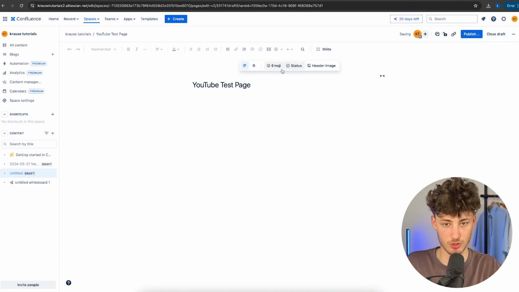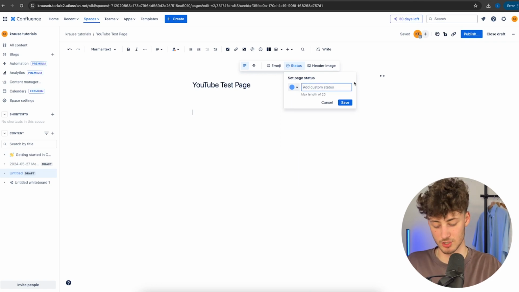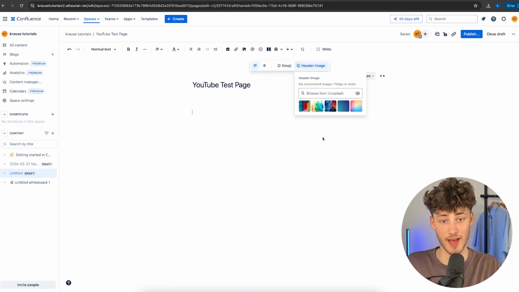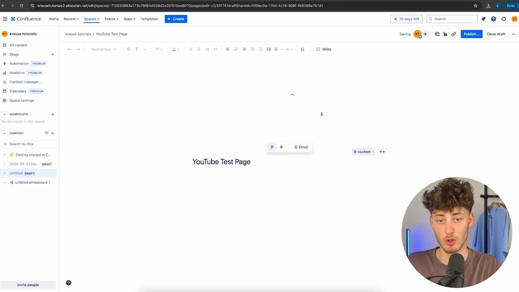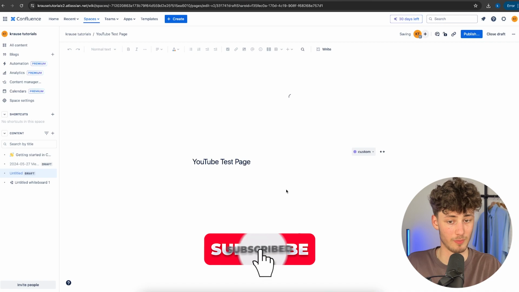We can also insert emojis right here. We can set a status. For example, we can do a rough draft, in process, ready for review, verified, and so on. However, we can also add a custom status onto this, and we can also set a custom color. Alright, we can then also add a header image. We can also upload our own custom header images, but for me, I just now uploaded one from Unsplash.